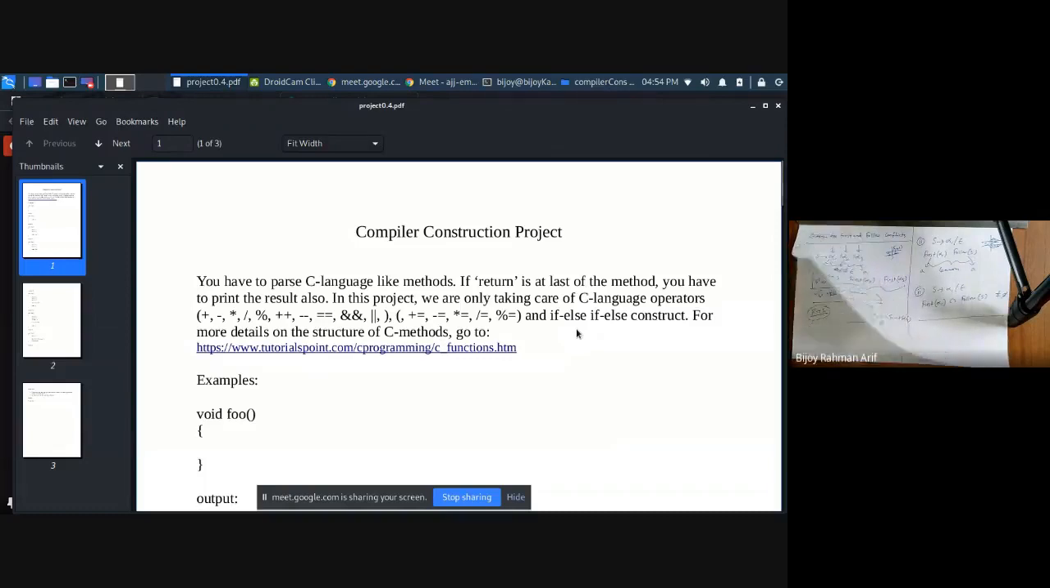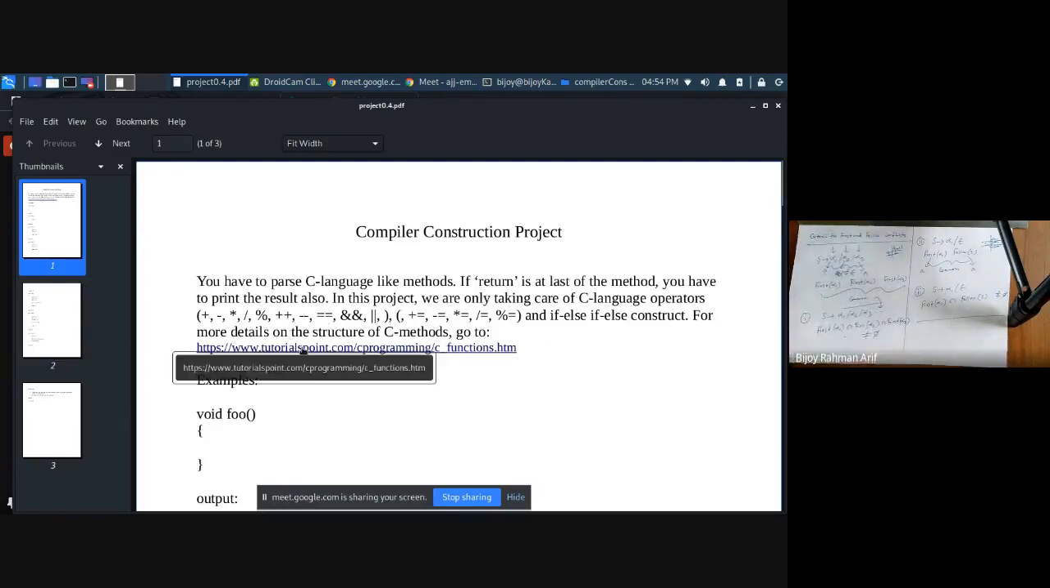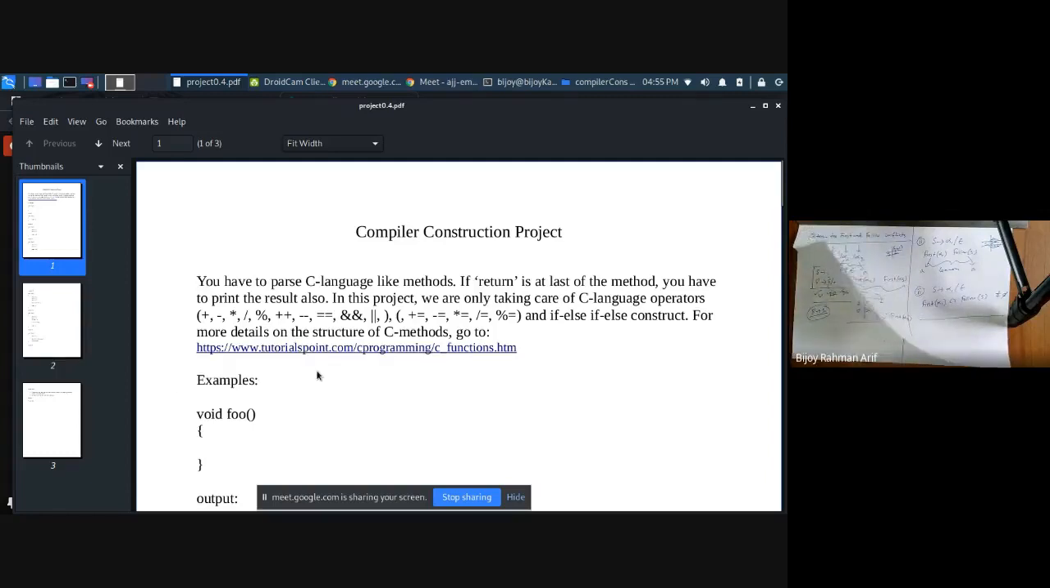Simple. So you have to parse C language like methods. If return is at the end of the method, you have to print the result also. In this project, we are only taking care of C language operators plus, minus, star. So only these operators are going to be used in your expressions and if else if constructs. So this part is very easy. Handling if else is a little bit tricky, but hopefully you can do it. If you want to read more about how C methods are created, you can go to this link.